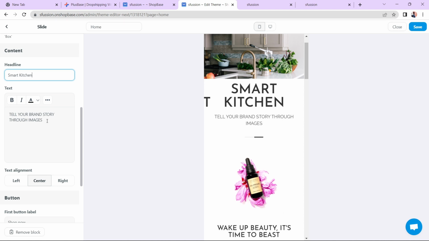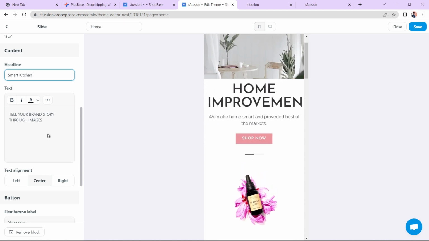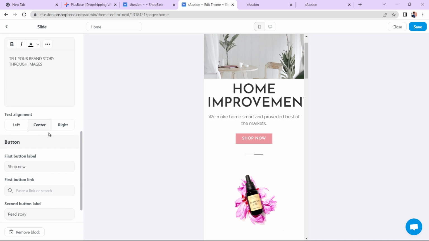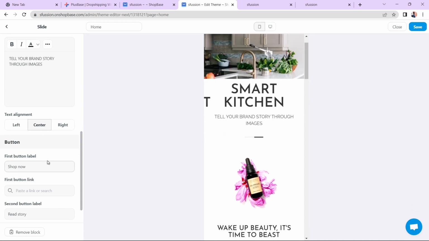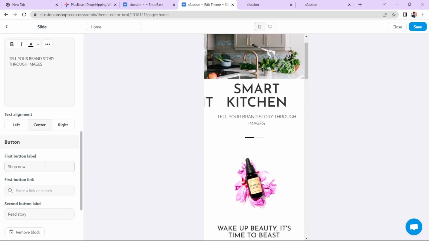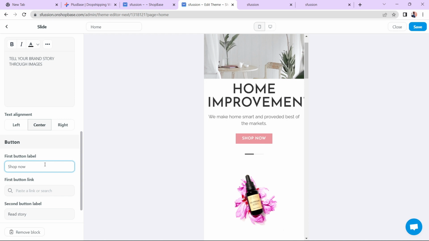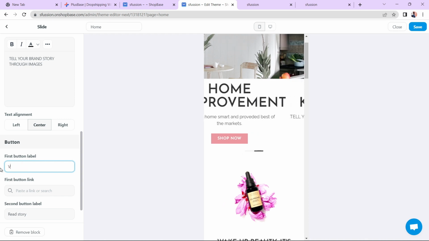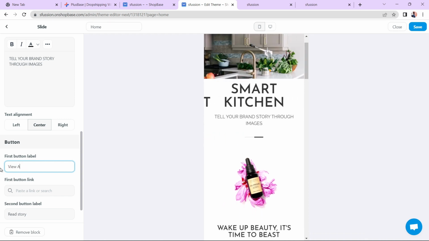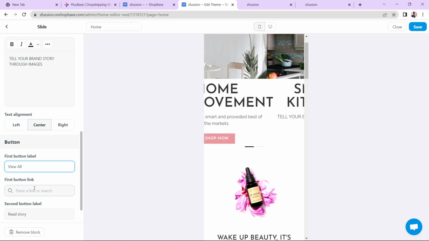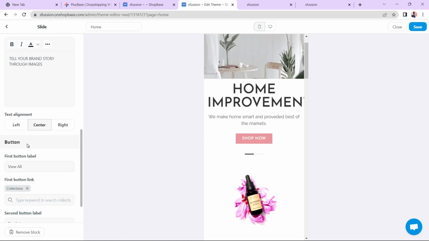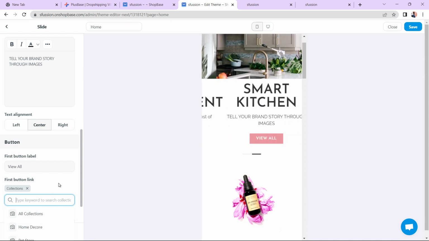So I will write a little bit of good things about the kitchen. After that, you can write the button: shop now, view now, view all, anything. So here what we will do, we will select the collection, and again we will click on the collection. What are the collections we want?